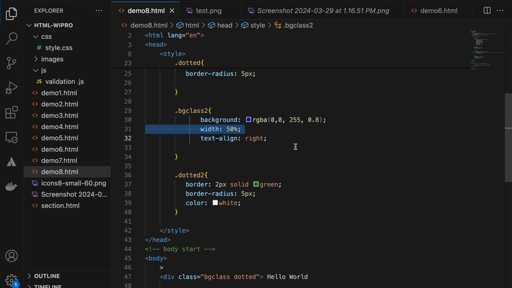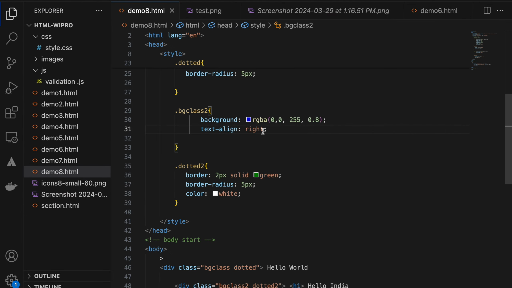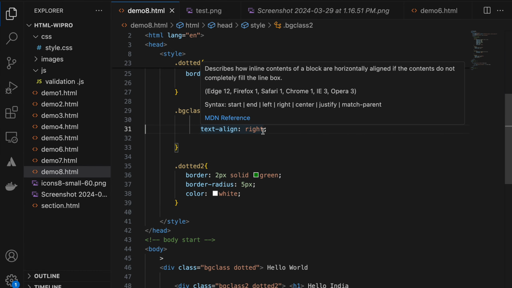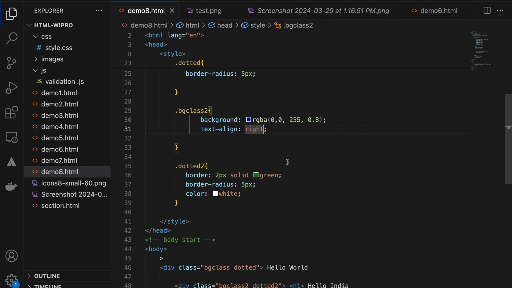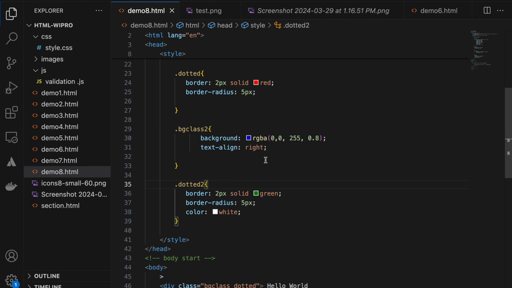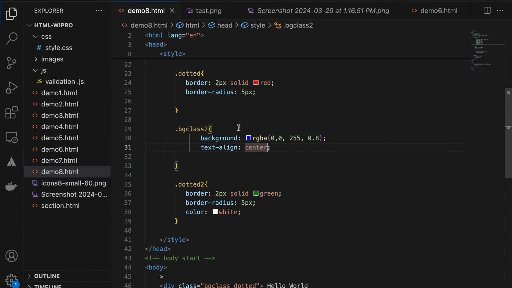Because text align right is given. No, I've given only width 50%. Actually, sir, I already assigned a text align center. Yes. So now, if you see here, here I'm giving center. This is 100%, and within that I'm putting a center, right?